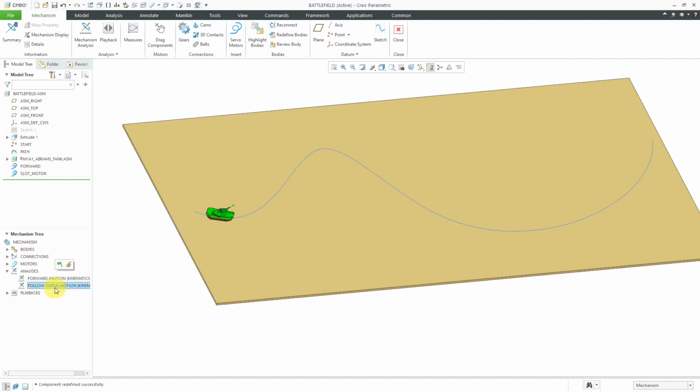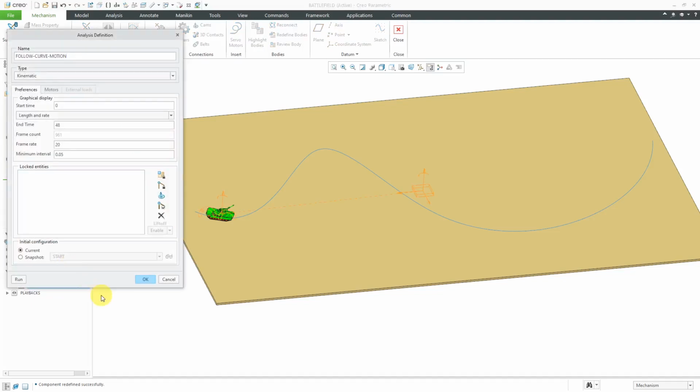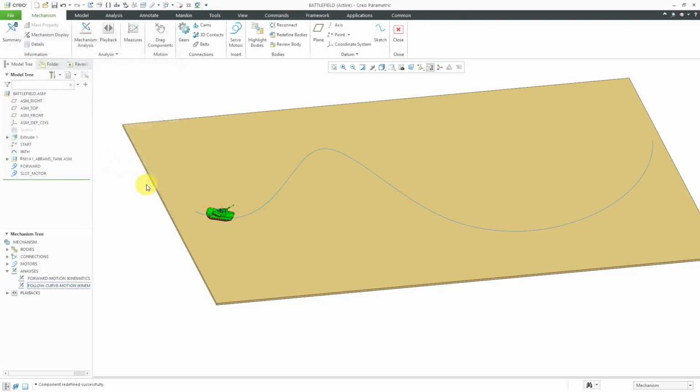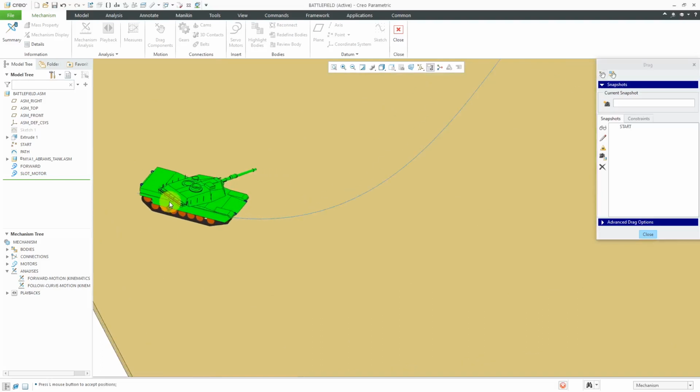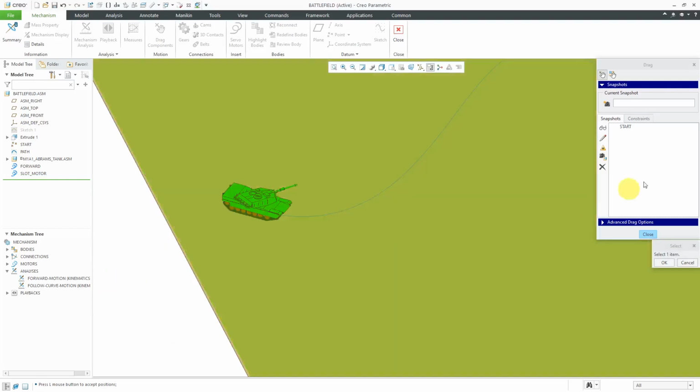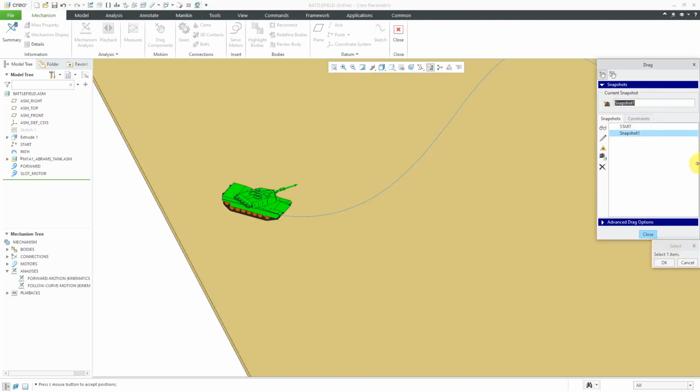Here is the follow curve motion. I'm going to edit definition. And there we have it along the curve there. Here I said that I was going to use a snapshot. So everything in here is good so far, but let's go to the OK button for now. I'm going to go to drag component, and I can select the component here and just position it at the beginning of the curve. I already have a snapshot. If I want to create a different snapshot, I'll create it, and then maybe I'll call this the start slot. Let's spell slot correctly. Hit the enter key so it takes the new name of the snapshot.